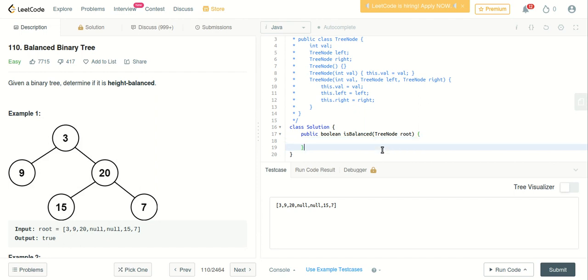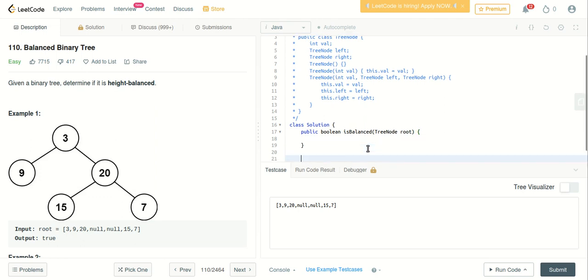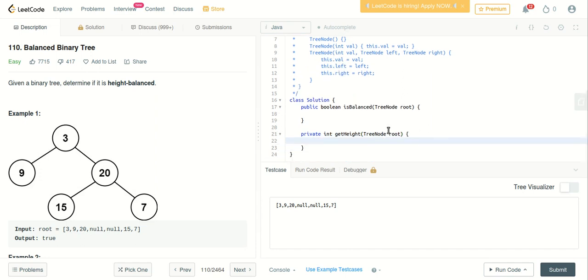So first of all, we want to calculate the height of the tree at any given point in time. So for that, let's say we can create a new method, getHeight, and to this method we will pass a node. Let's call it root, and it would return the height of the tree.